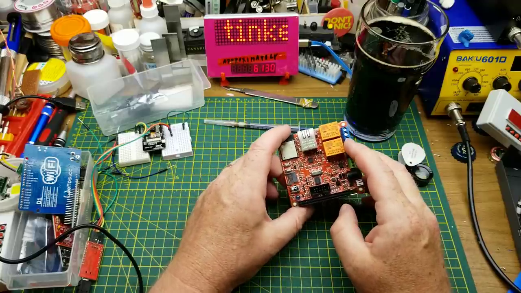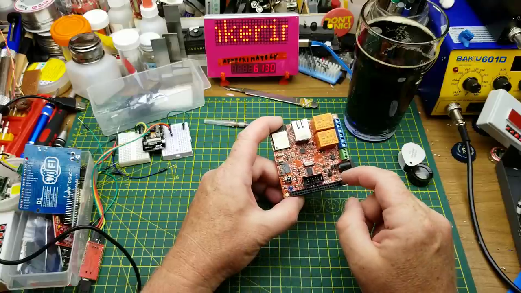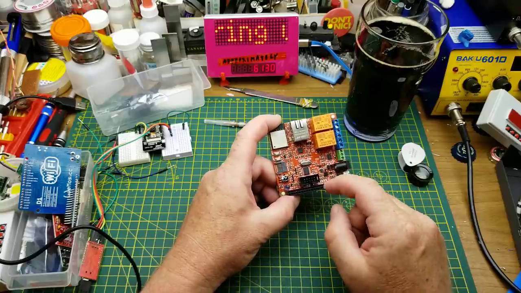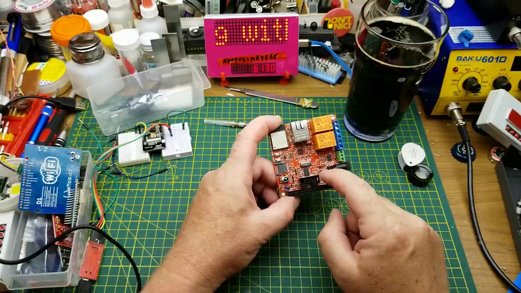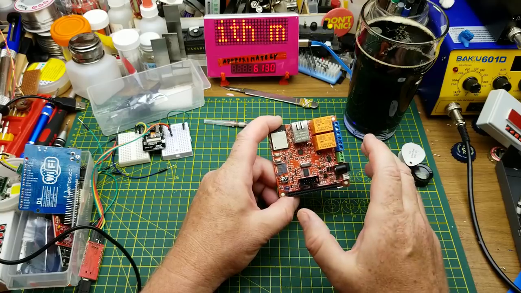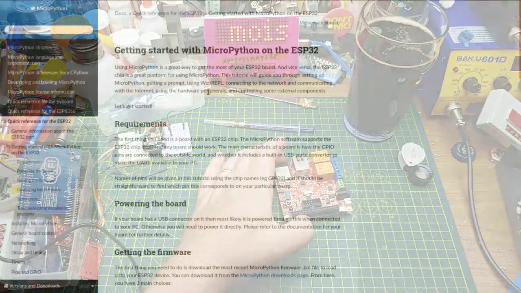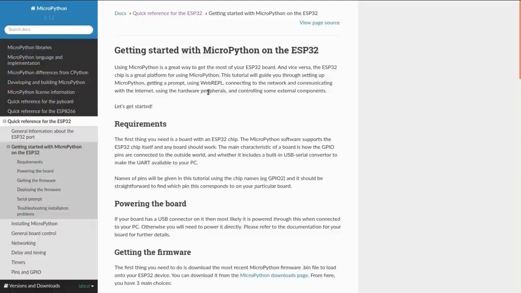But the benefit of it, or one of the benefits, is you can just type commands directly into it on the serial port and have them run instantly. I'm not going to go deep into this. This actually does have quite a bit of information out there on the internet. Unexpected Maker's got a video series on the basics of using MicroPython on the ESP32. I'll put a link to that somewhere if you want to check that out.